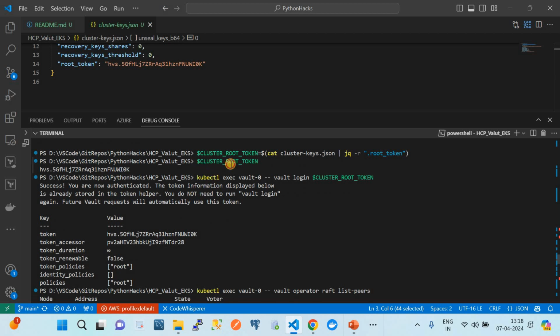Now what we're doing is creating one more variable, a PowerShell variable, because my terminal is PowerShell, using the $cluster root token. That is nothing but creating one unseal key, and the other one is the root token. We are keeping these two variables, which are needed for the next tasks. So our cluster root token is stored by running this command, which is reading that JSON file and making it a variable.